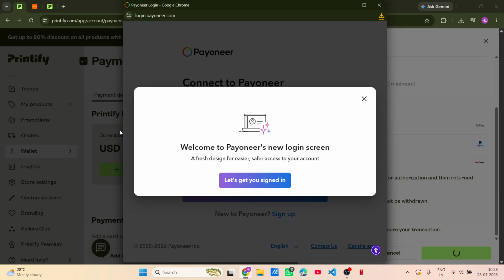Take a moment to double-check that everything looks good and make sure that your payment method is set as the primary option for your transactions. Now, before you go ahead and start fulfilling your orders, it's a good idea to test the process a bit. Try placing a small order on your Printify store to ensure that the payment gets processed smoothly through Payoneer. This way, you can verify that everything is functioning as expected.